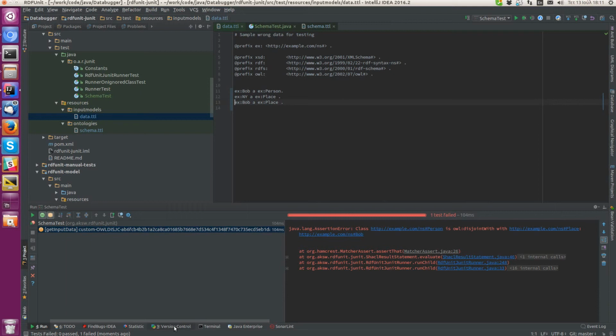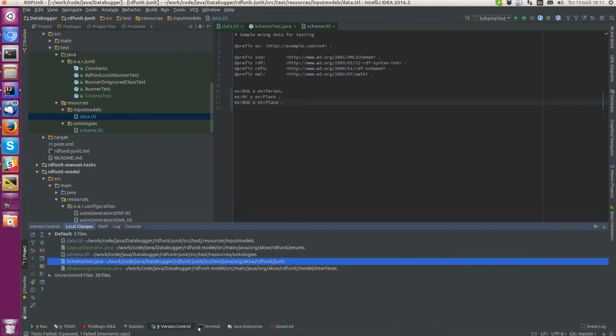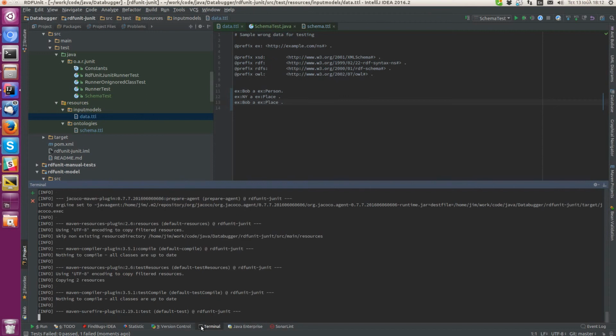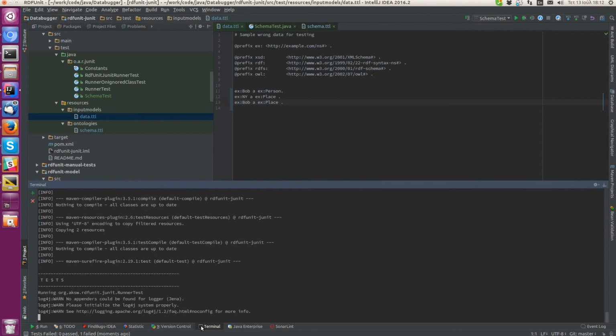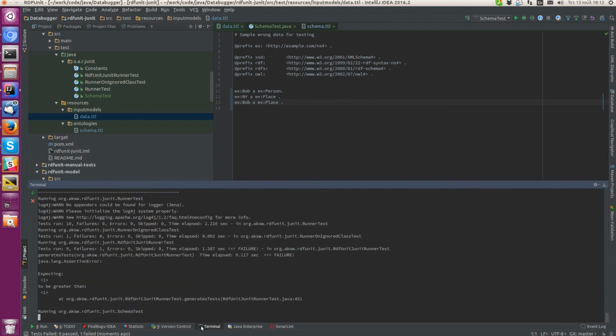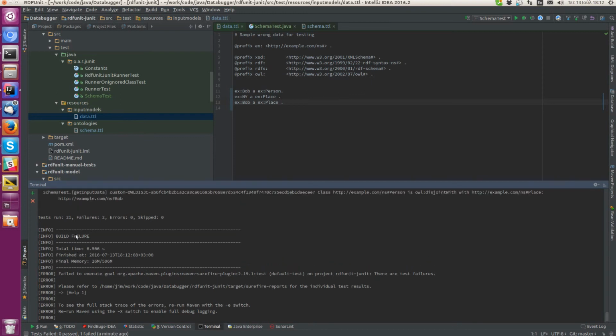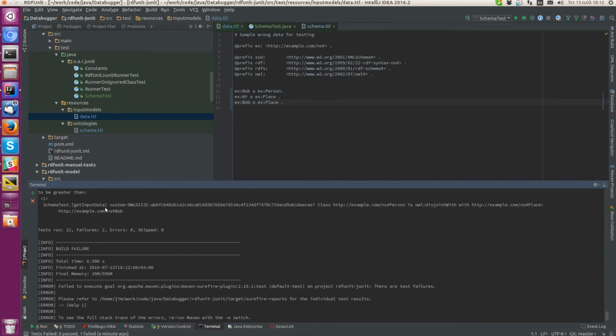The reason we integrate with JUnit is that we can use it to test the same thing also with Maven. If we run Maven install, all the JUnit tests are also run during the build, and we have the exact same error reports. For example, here we have a build failure, and we have the exact same explanation.